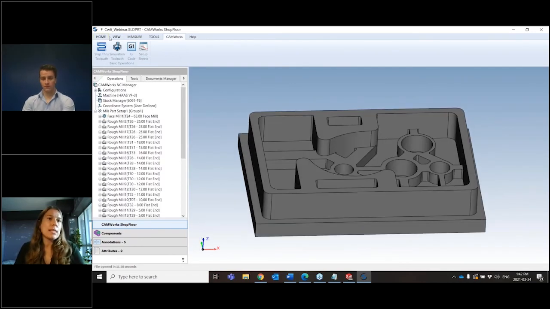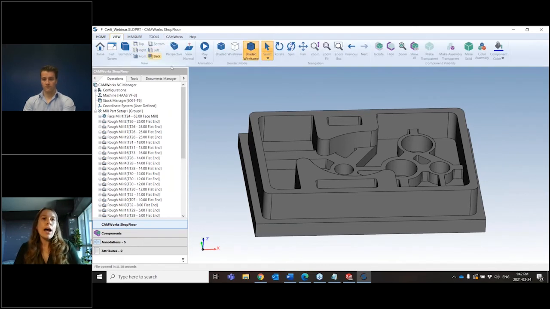From these top tabs here, so I've got the view tab, I have a lot of different ways in which I can view this CAD model. And you can see there's a lot of familiarity if you're working in SOLIDWORKS a lot.